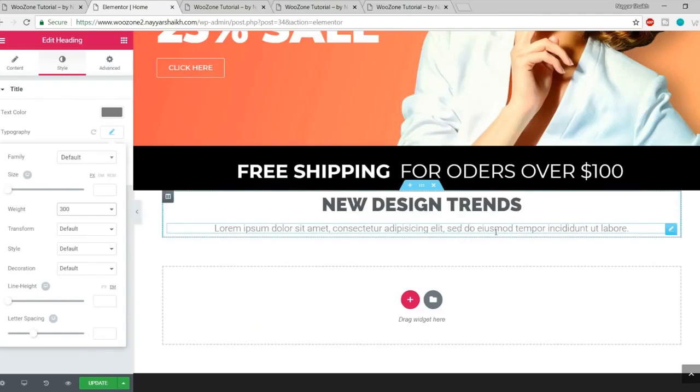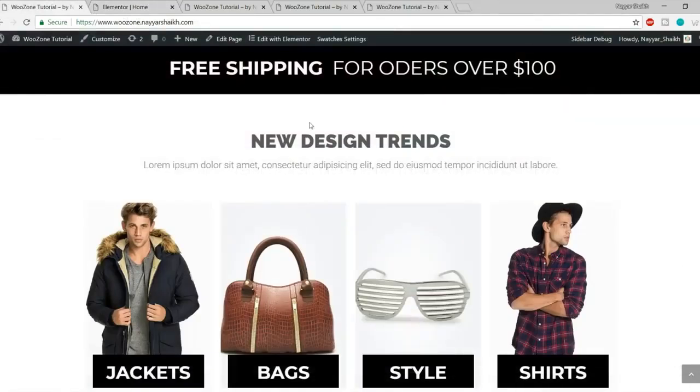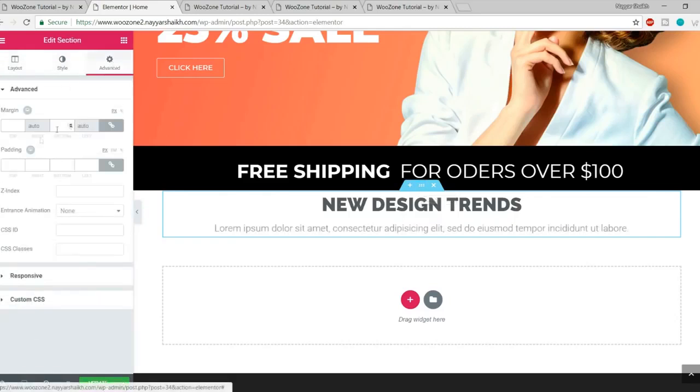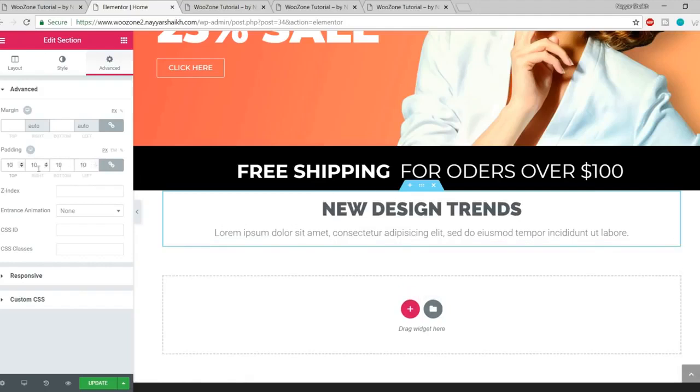We don't have to do any more changes over here. Just one thing, if you see at the top of this thing, at the title and bottom, we have some gap. So let's add that gap at top and bottom. What you can do, you can hover this and click on this edit section again. Now go to advanced, and we have padding. Now if you see over here, it is linked. So if you type 10 pixels padding top, everything will become 10. Let me show you. When I put 10, as you can see, everything becomes 10.